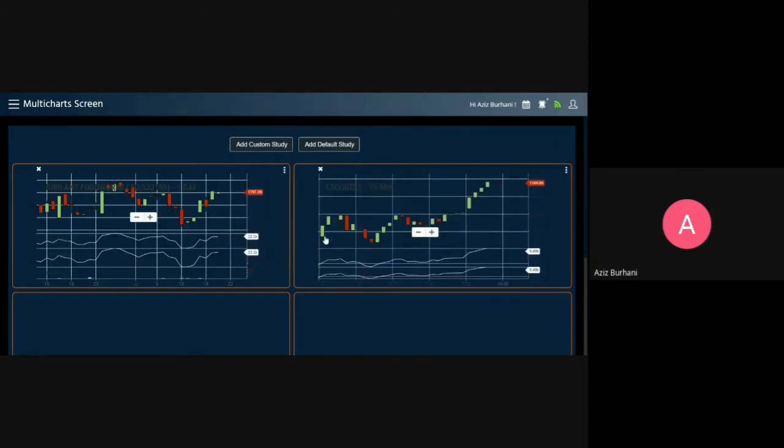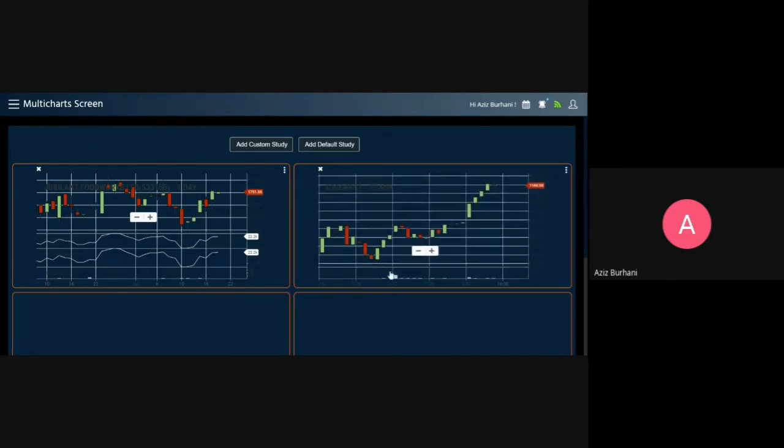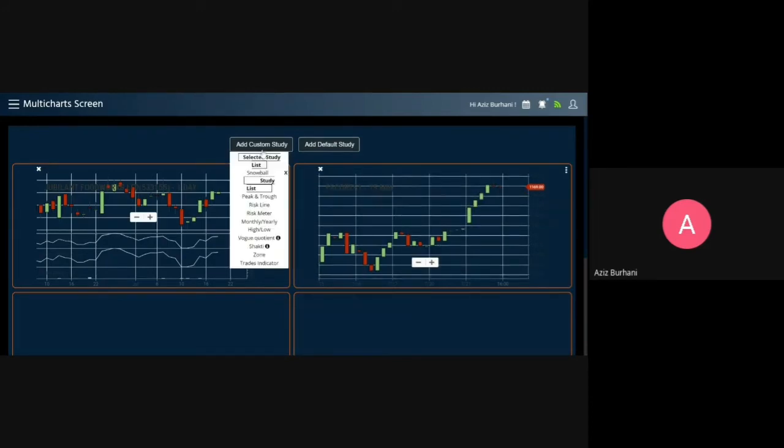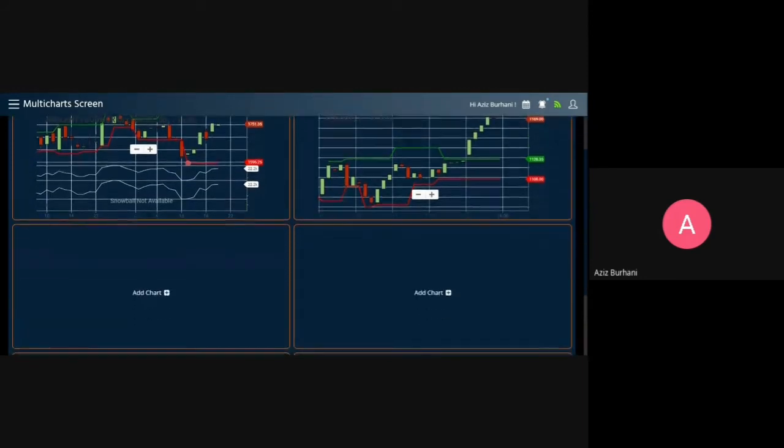So let's say here, if you wish to add, I will delete these studies here, and let's say I add peak and trough. Okay, so the peak and trough will be plotted on this chart. See here, the peak and trough is plotted here. So likewise, you can open multiple charts here.